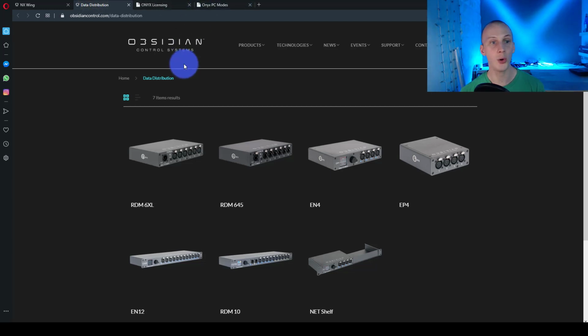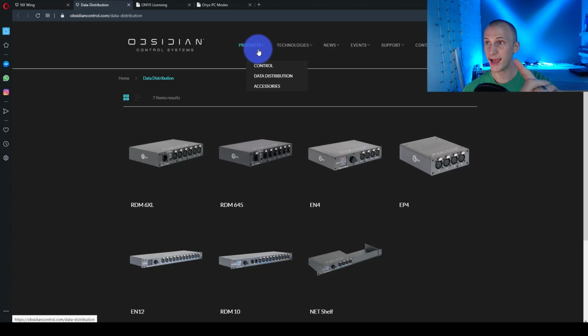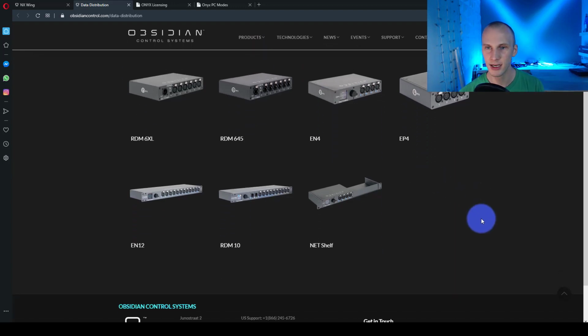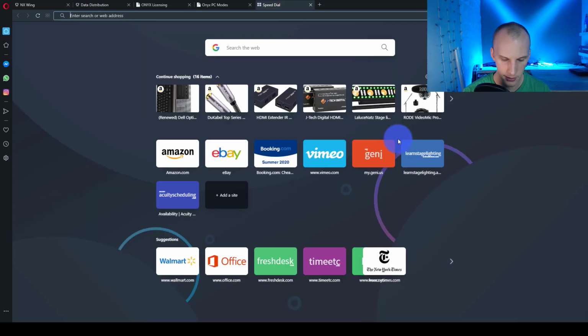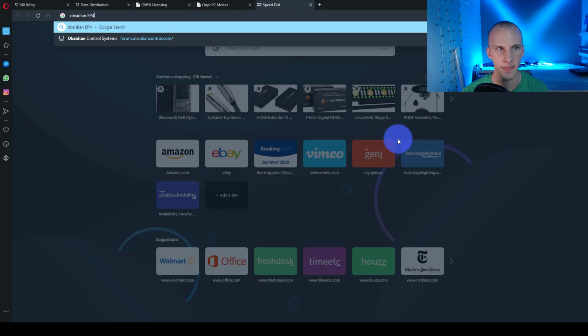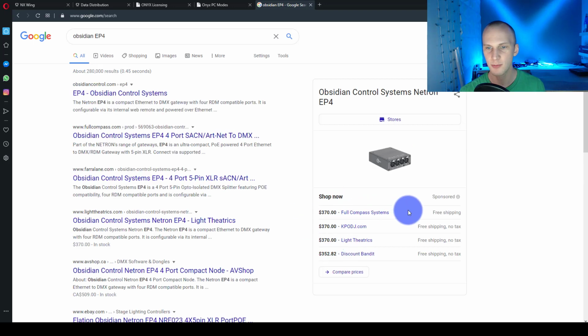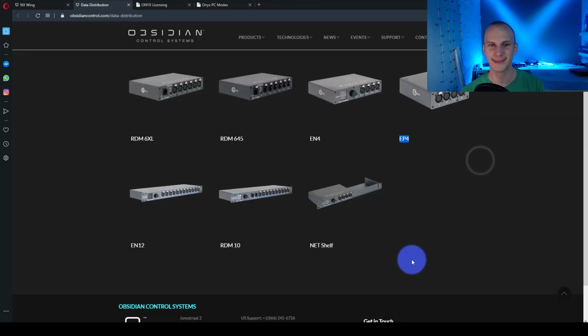Before we finish here, I want to talk about the nodes. So ONYX also has the Netron nodes, right? Maybe you've seen these. Even this little EP4 is really well priced. I mean, let's just look at it. It's really well priced. I mean, $370 is the online list price. So if you call a dealer, you can probably do a little better. I don't know what Discount Bandit is, and I don't know if I'd trust them, but it's really inexpensive for 4 ports of DMX.